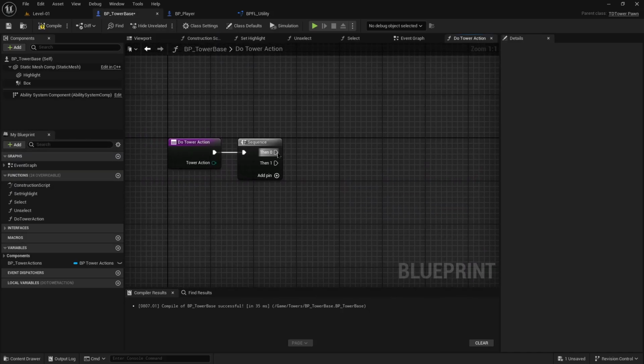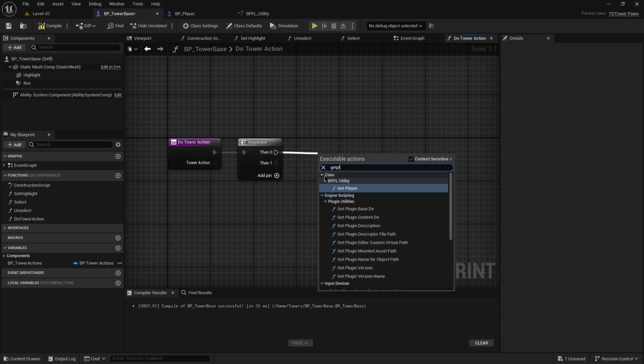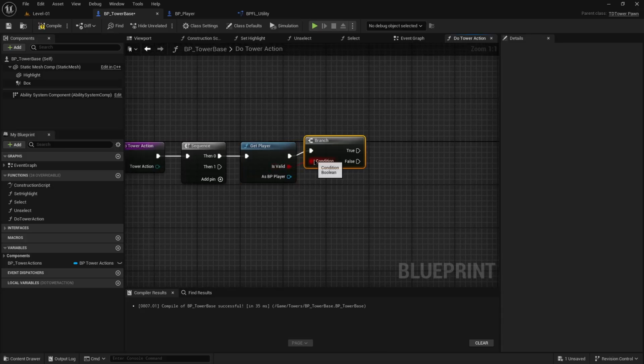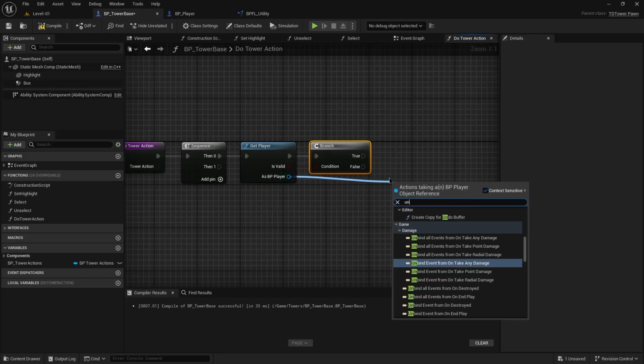So in here now we can just call our getPlayer. As you can see, it's in our function library. And when that is valid, we will use that to unselect instead.